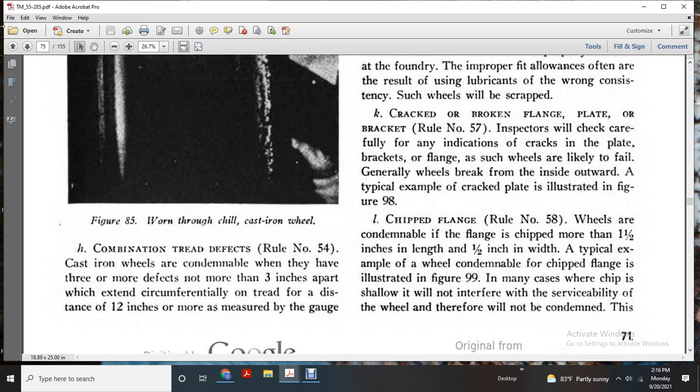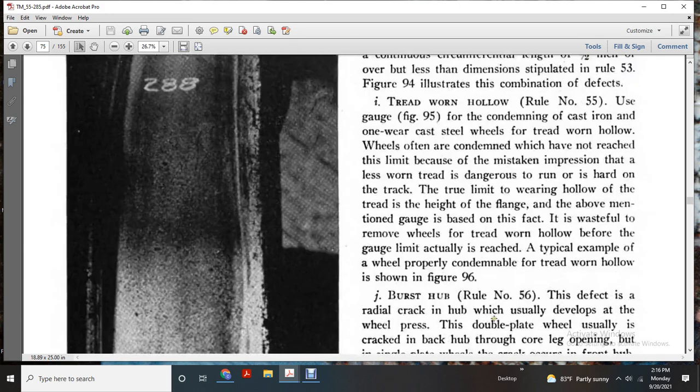Rule number 54. Cast iron wheels are condemnable when they have 3 or more defects, not more than 3 inches apart, extending circumferentially on the tread a distance of 12 inches or more, measured in gauge.